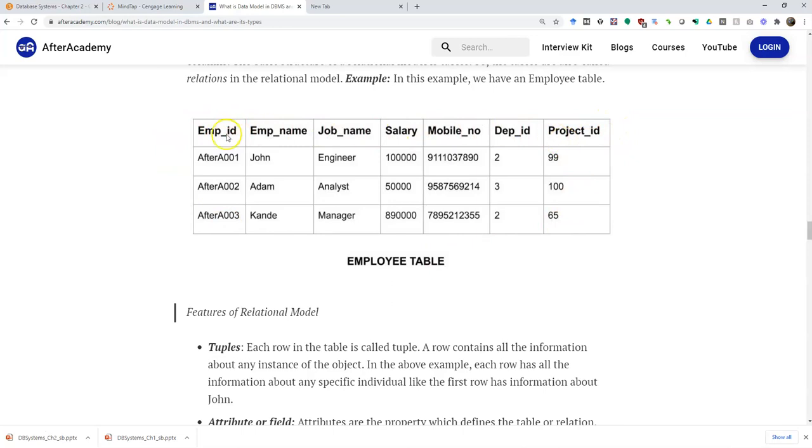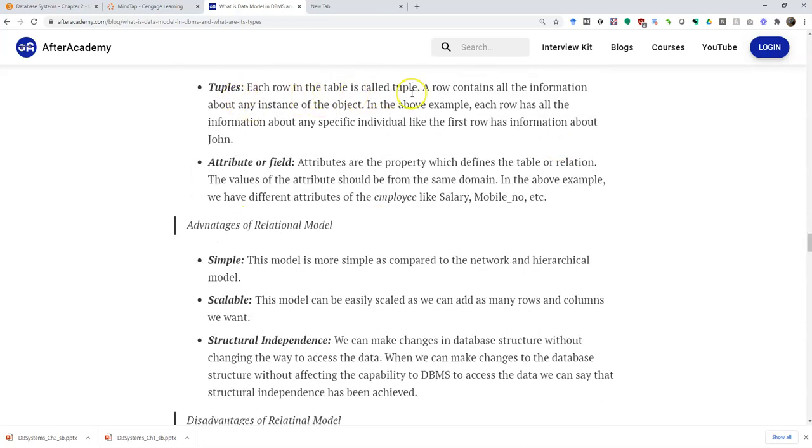And then when you take a relation, a model with relations, and input them into a relational database management system, the result is a table. There are tuples. Each row in the table is called a tuple.